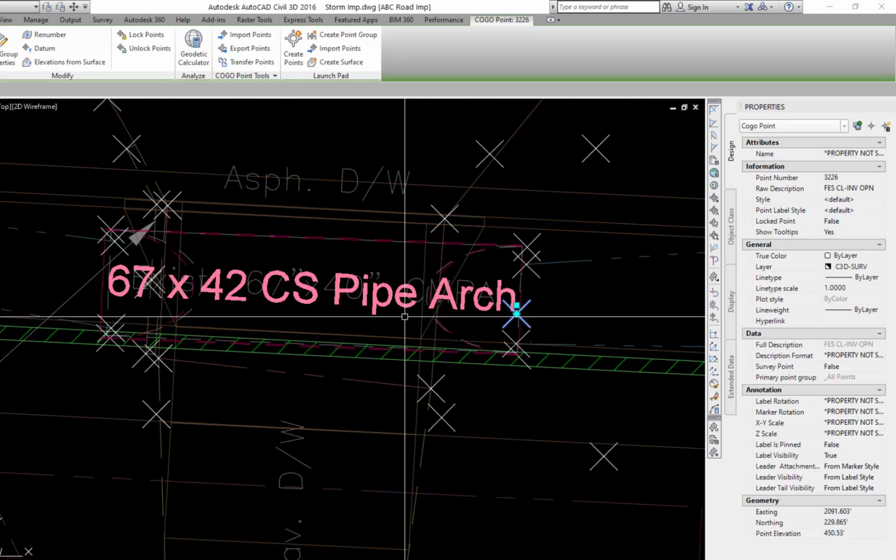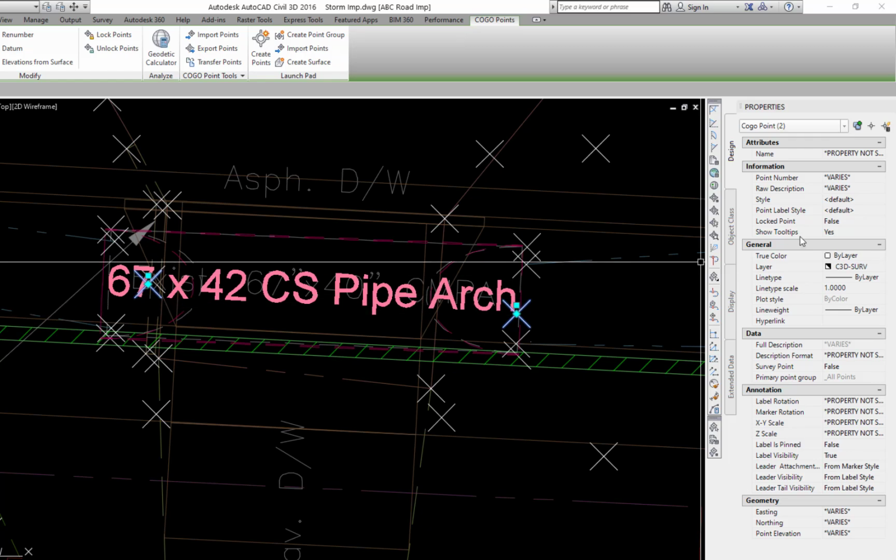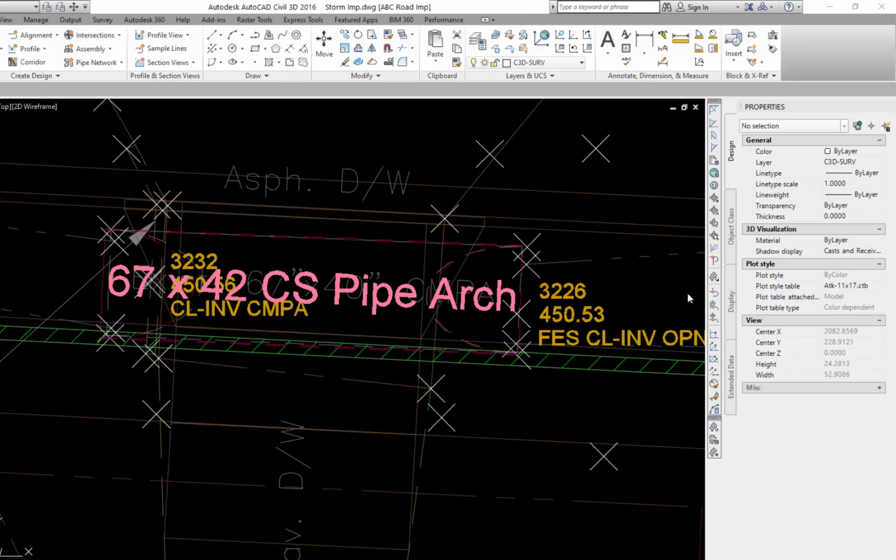Pick a similar point. In the Properties palette, point label style. Pick the current style, topo elevation, escape. The elevation and description for the point is shown.